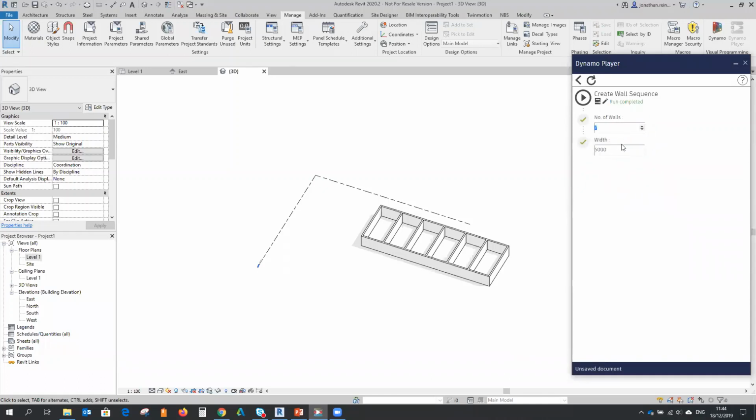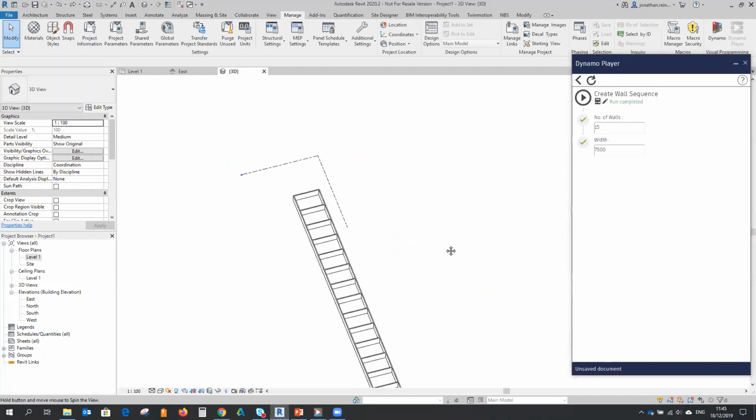How many walls do I want? I might want 15 walls, and the spacing between each one. This can be the width of the house, for example. I'm going to say 7.5 meters. Hit run on that. Duplicated it, sorry, just to undo that. So if I go 15 walls, I want each one spaced by 7.5. Let's say, for argument's sake, these are just building layouts laid out in a row.